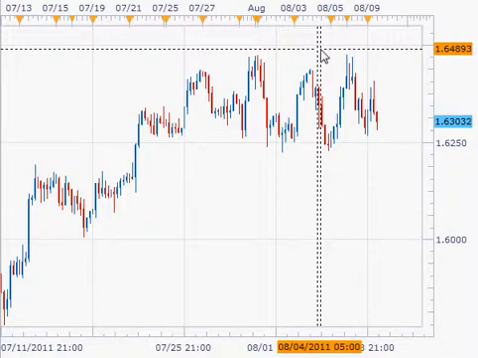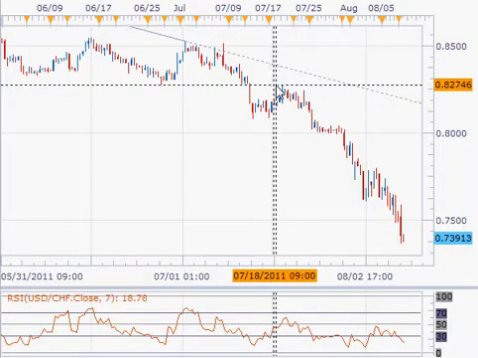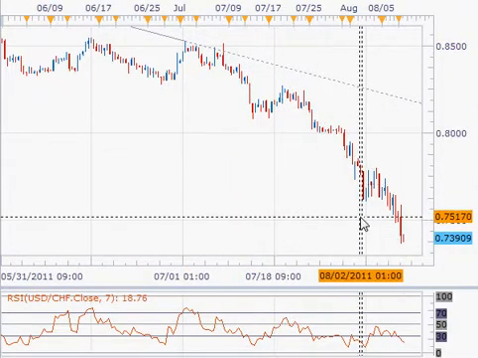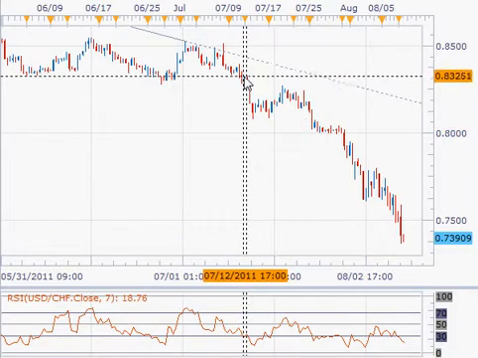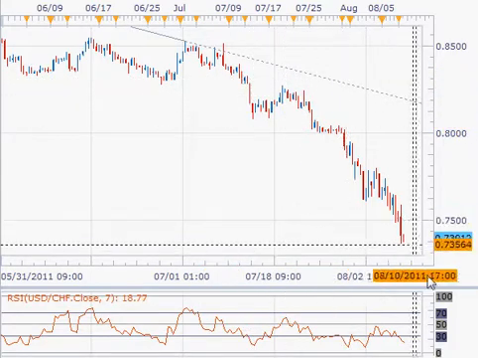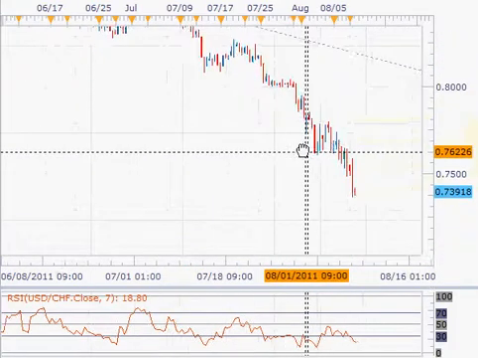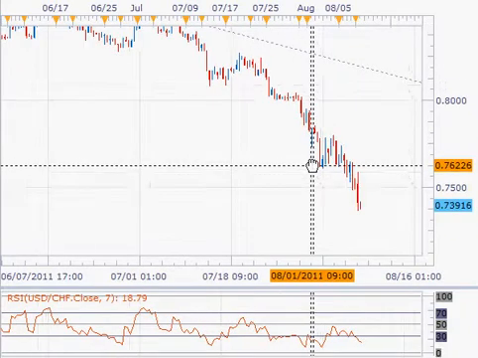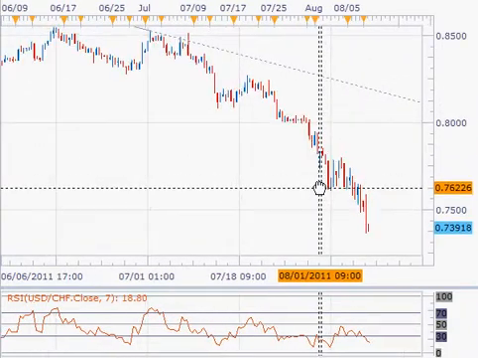Dollar Swiss, I've actually made a special video on this. Please check that out. But it looks like we're potentially approaching another bottom, but it's hard to say, and we just need to keep our eye on this for signs of strength.